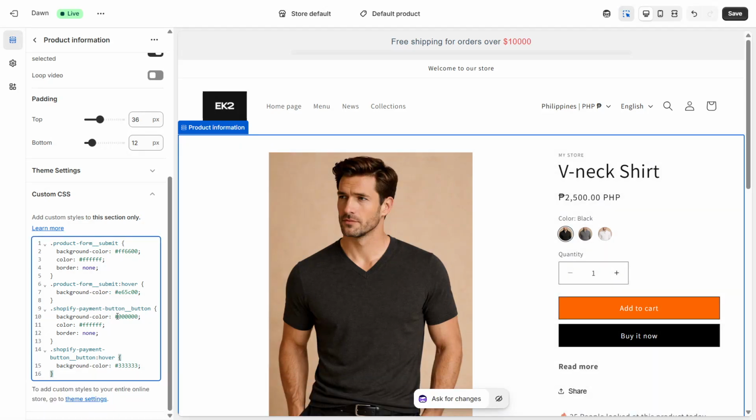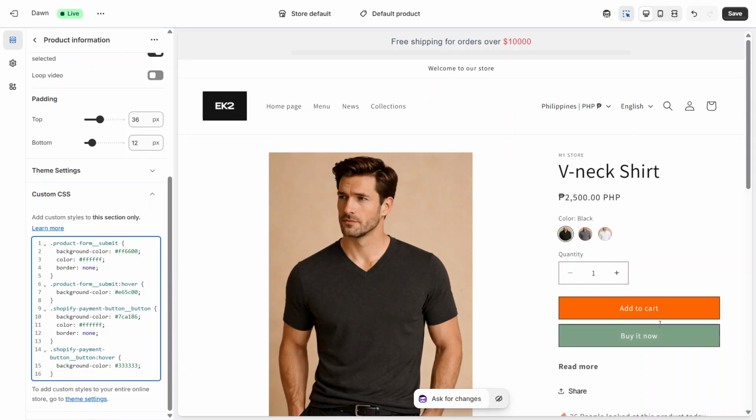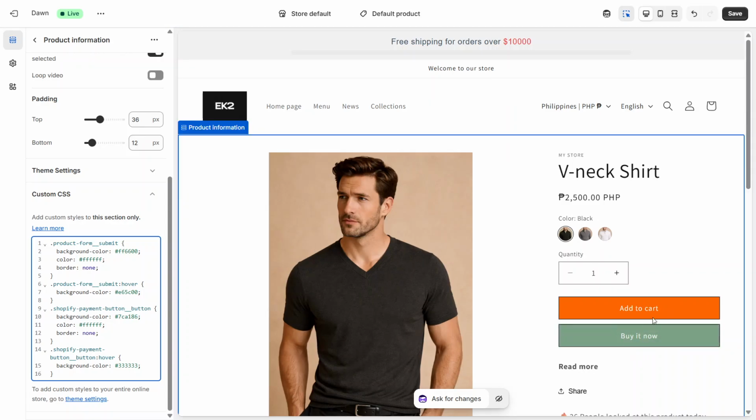Each time you update a hex code, check the preview panel on the right to see how your buttons look. Adjust until you're happy with the main color, text color, hover color, and borders. When you're satisfied with the design, go to the top right corner of the theme editor and click Save. This publishes your button color changes to your live store, so your customers will now see your updated, on-brand buttons.